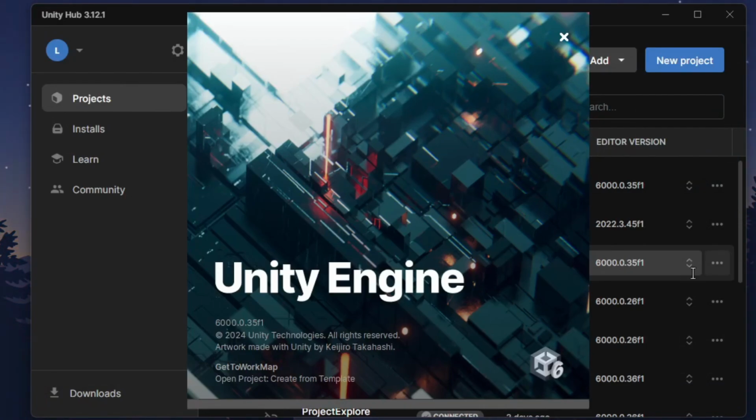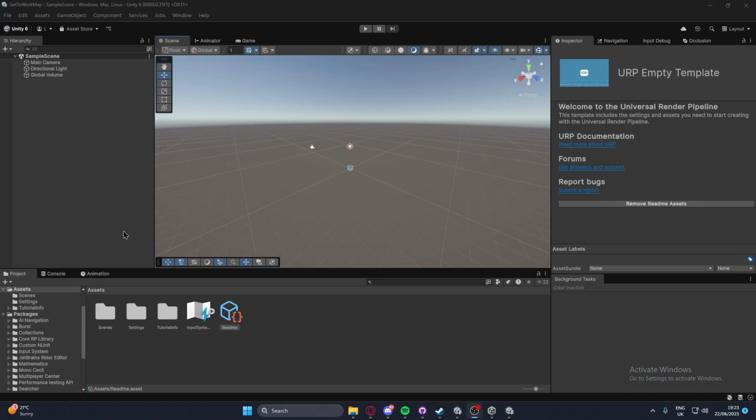The loading process will take a couple minutes at least. In some cases it can take a while. Just wait a little bit, be patient. Once you load into your project, you should have something like this. I'm just going to remove the README assets because they're really not needed.